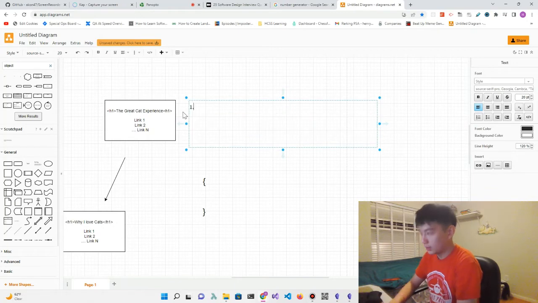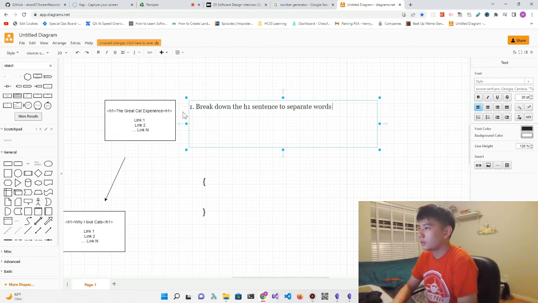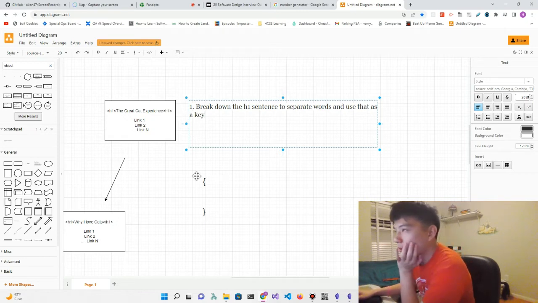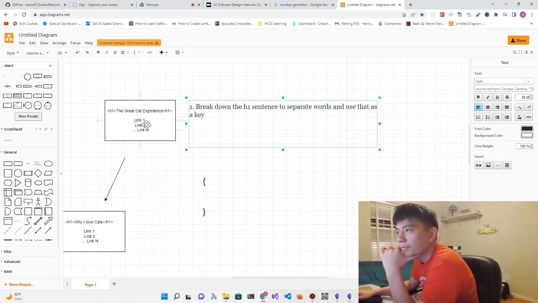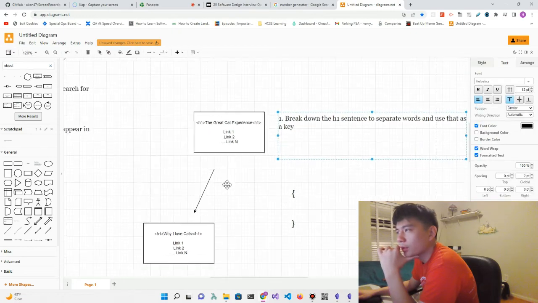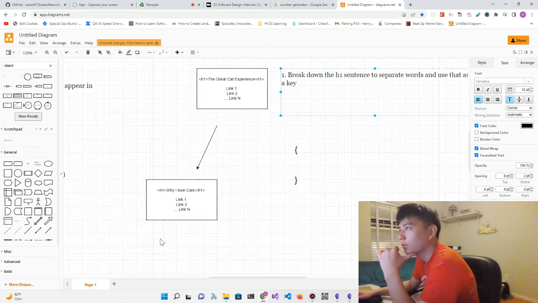So step one is to break down the H1 sentence to separate words and use that as a key. And so we're going to break that down. And then we have to see in those links, those links also have an H1 that's relevant to that. Actually, maybe I shouldn't just search for the one layer. I think it'd be quite beneficial to search through all the links of that website recursively.